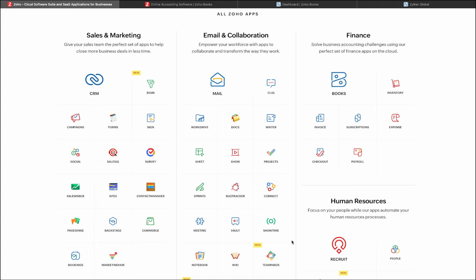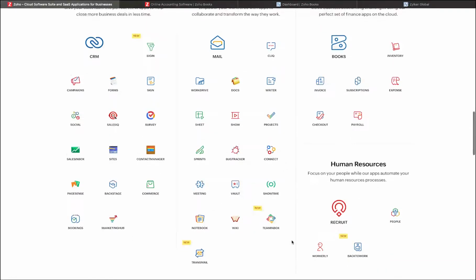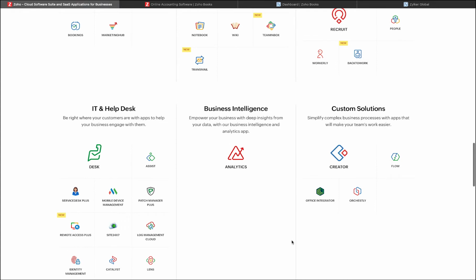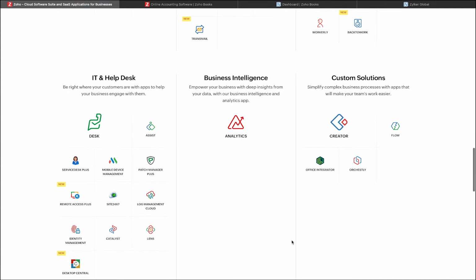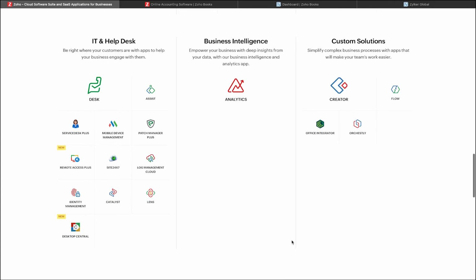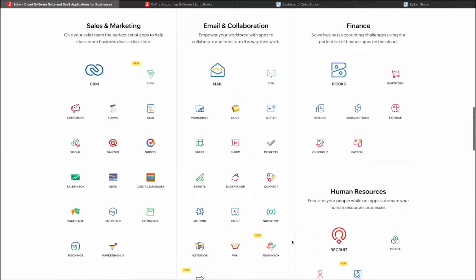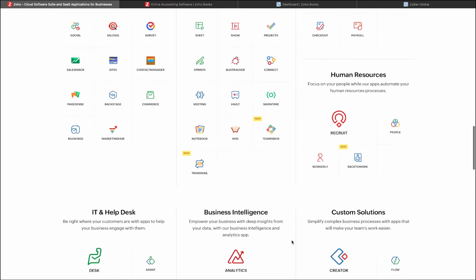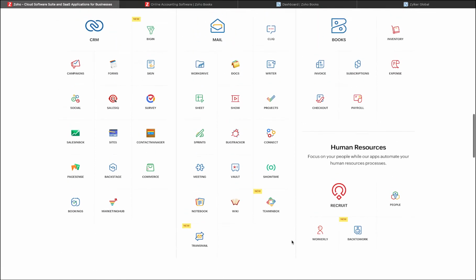Before we actually jump into Zoho Books, I'd like to give you a quick overview of all the applications of Zoho and how Zoho Books fits into them. Zoho has more than 45 different business applications. The different categories you see here will help show the different parts of business that will use them. And looking at these categories, you will also understand that Zoho has all the applications required to run an entire business, with categories starting from sales and marketing, email collaboration, human resources, business intelligence, and much more.